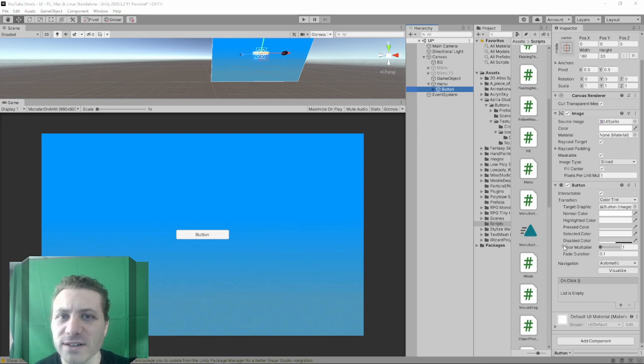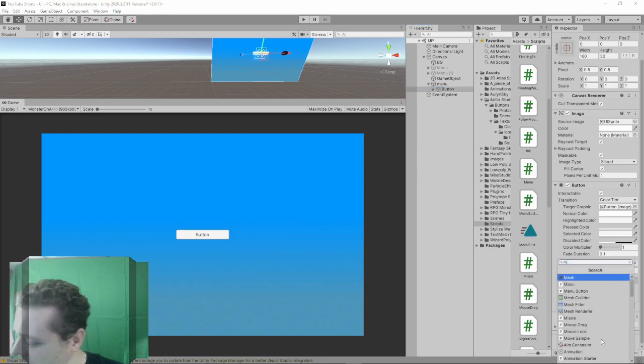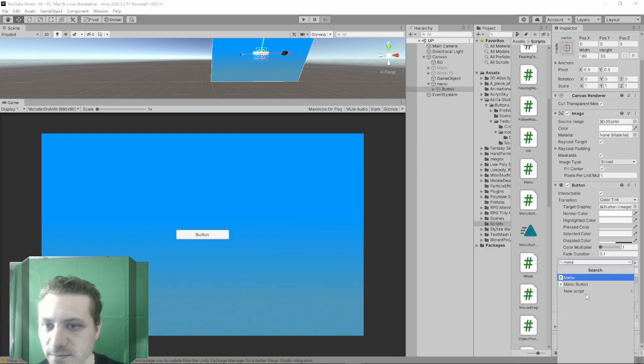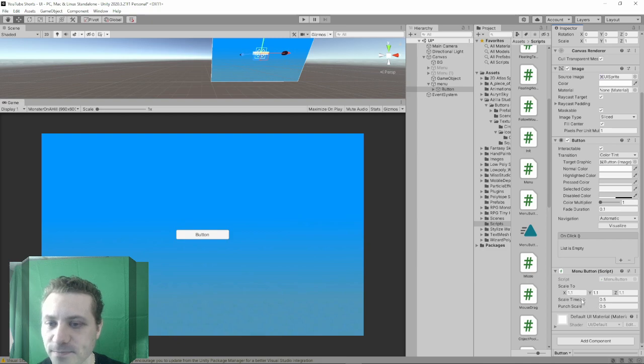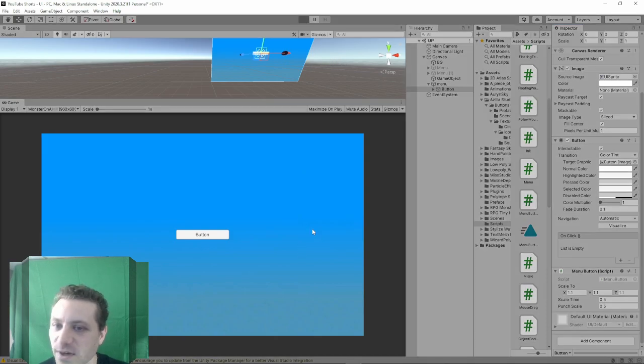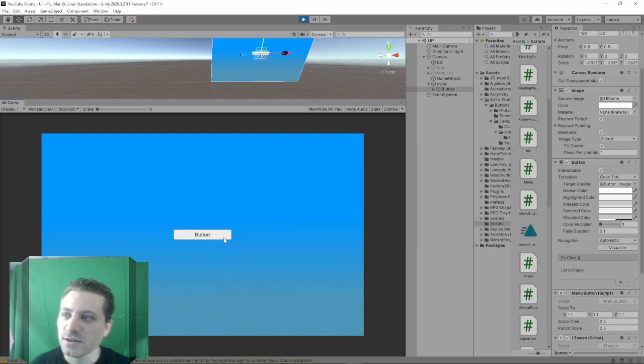With the menu button script created, what you want to do is go to your button, go to add component, and then you can look up the menu button script. Go ahead and add it. We're going to leave these default values here. I made them public in case you want to mess around with them. Let's hit play, and you'll see it scale as you hover over. Notice it's growing and going back and forth. That's because the loop type is set to ping pong. And when you hover off, it goes back to its normal position.